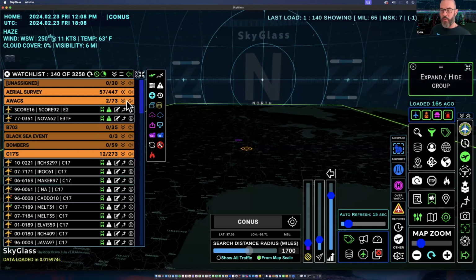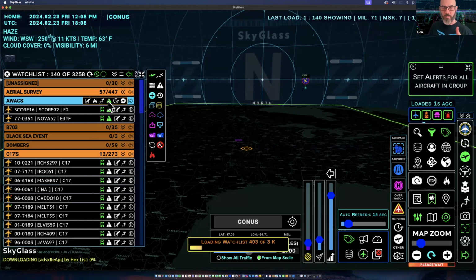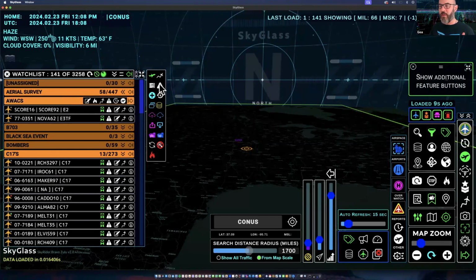So as I was saying, when you turn on a group, it's going to toggle all of those on, whether they're flying or not, everything in your watch list for that group, or you can turn them off like that. Alternatively, you have a button in the auxiliary button stack, and this is watch list wide. So this will turn on those alerts for everything in your watch list.